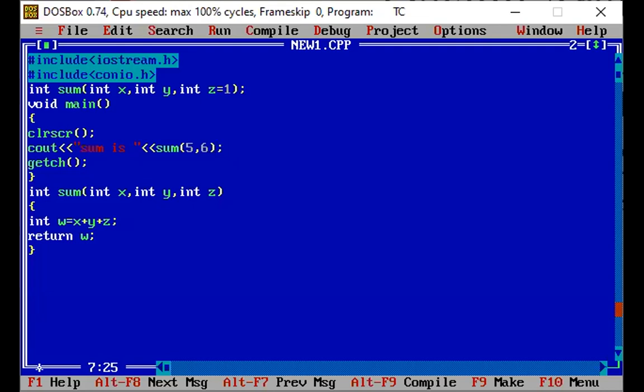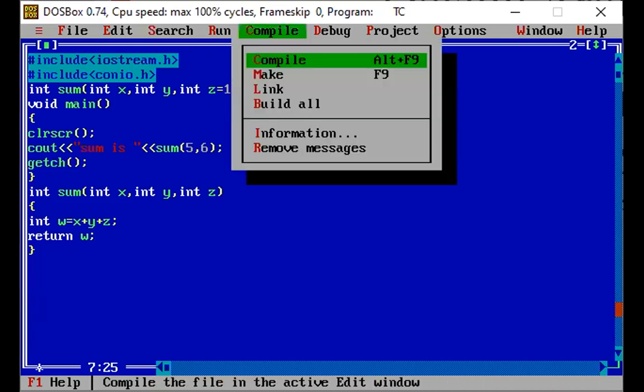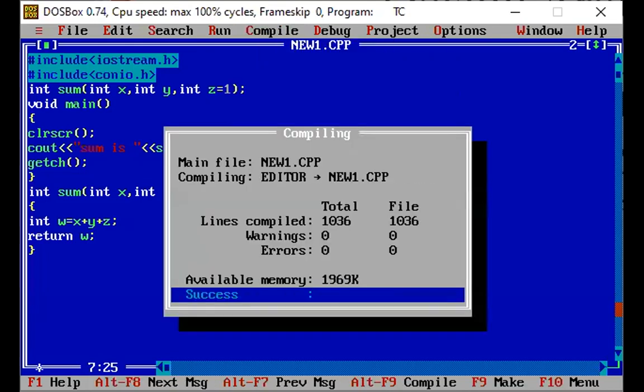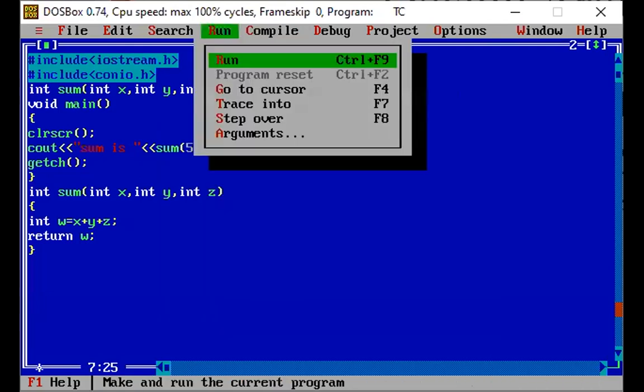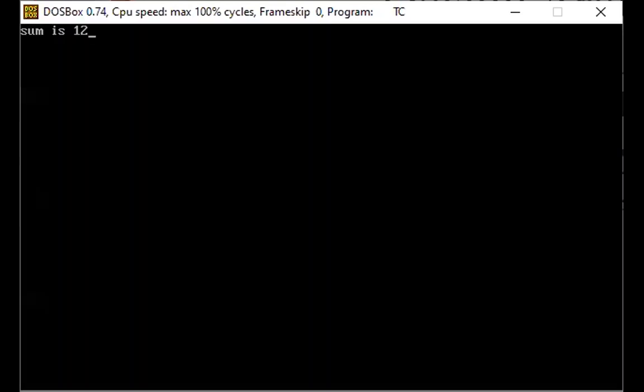I will take two arguments here. Earlier, when I took two arguments, I was getting an error from the compiler that too few parameters have been passed. That means I have to pass three arguments. Now let's run this. Then there is no error. Let's compile it. The answer is 12.